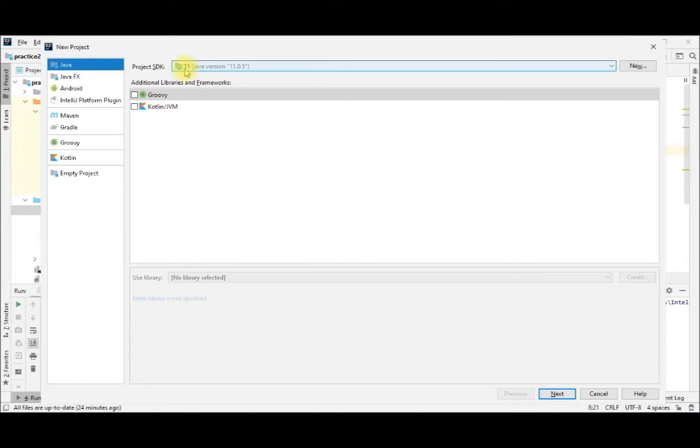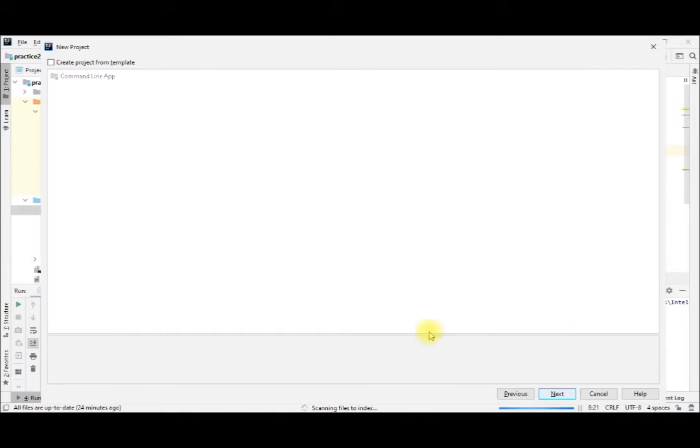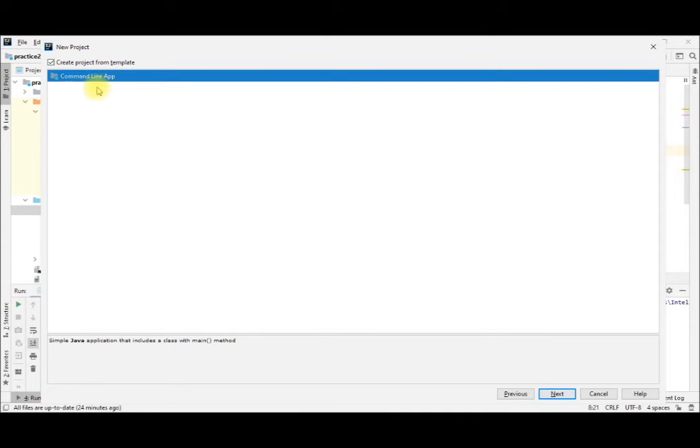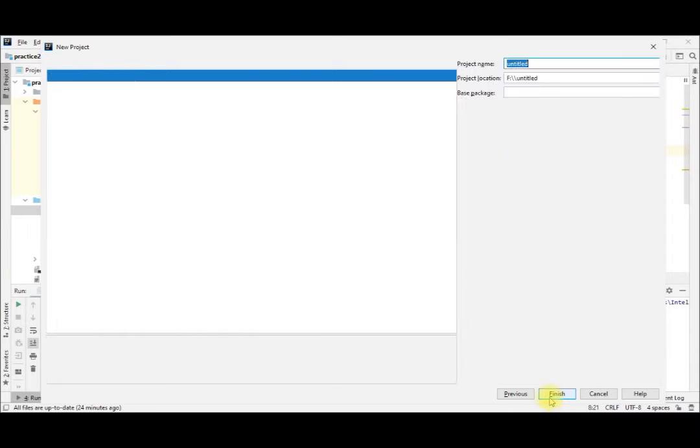Okay, this is your Java version, and these are the additional libraries. If you want, you just go next. You add a create project from template because you would have a command line app. You don't have to keep repeating it, so that makes it a little bit helpful.